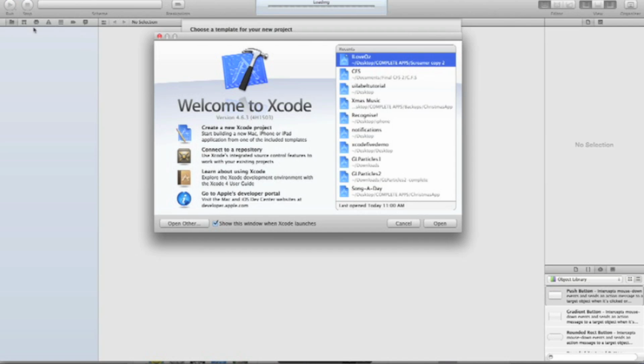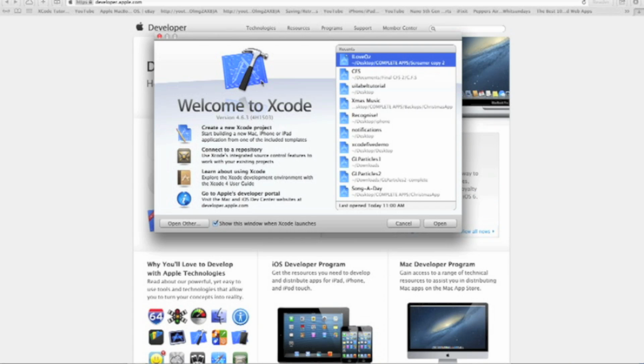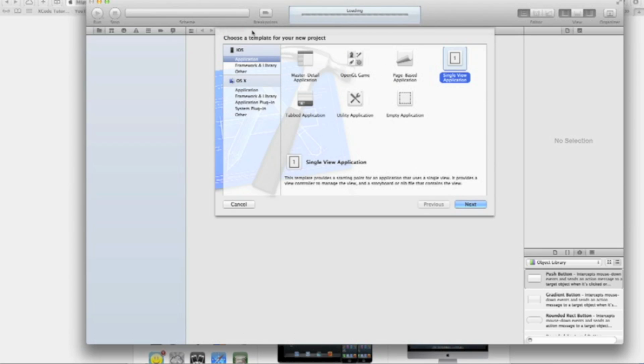That's the first window you're going to get. So I'll just quit this so that you can see exactly what you'll see. In Welcome to Xcode, you'll have the last open project. You'll get four buttons: create a new project, connect to a repository, learn more about Xcode, so all their resources and references, and go to the Apple Developer Portal. And the repositories, if you want to get a repository, for example, and source control, don't worry about that, that's all complex. But just start by creating a new Xcode project.